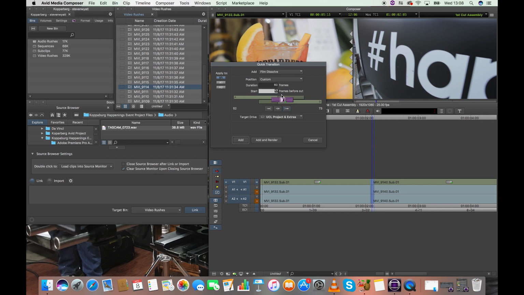So if we put a value of 60 frames, that's the duration of the cut, and then maybe have that cut in the middle, so 30 frames, we now have a center cut there, for instance. And then we have a box down here for target drive.